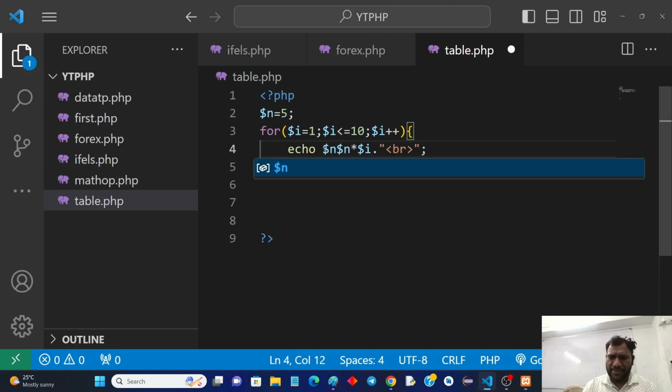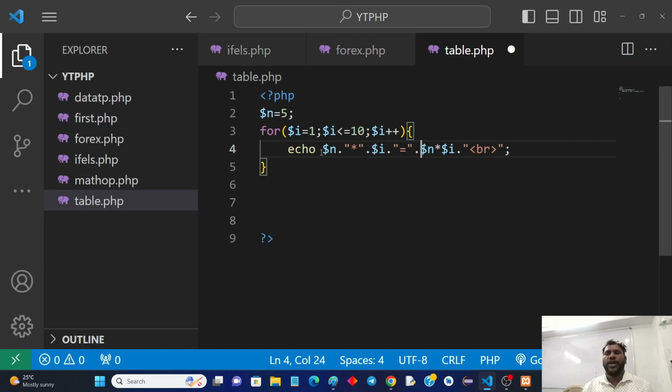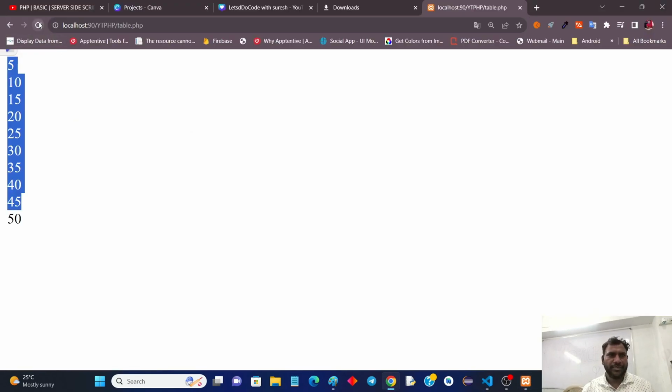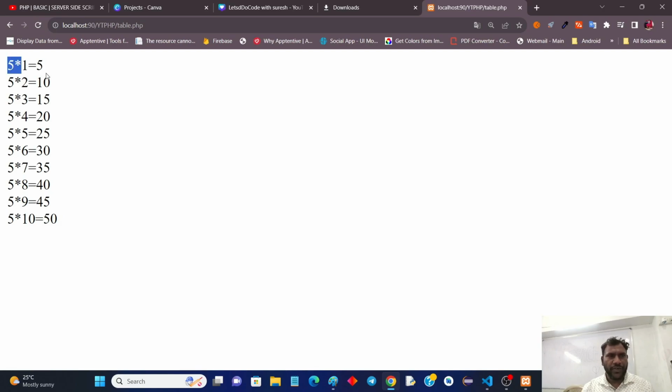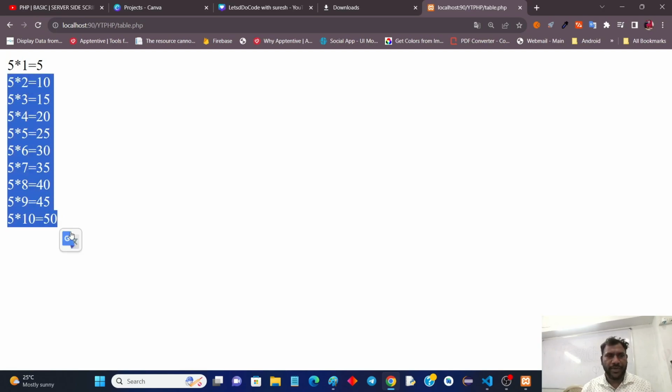If you want to use some format, that also you can do. So how can you use a format? Take $n, then concatenate with a dot, double quote, $n, into, $i, then a dot, double quote, equal to. So 5 into 1 is equal to 5. This format is going to print 5 into 1 equal to 5, 5 into 2 equal to 10, 5 into 3, up to 5 into 10.